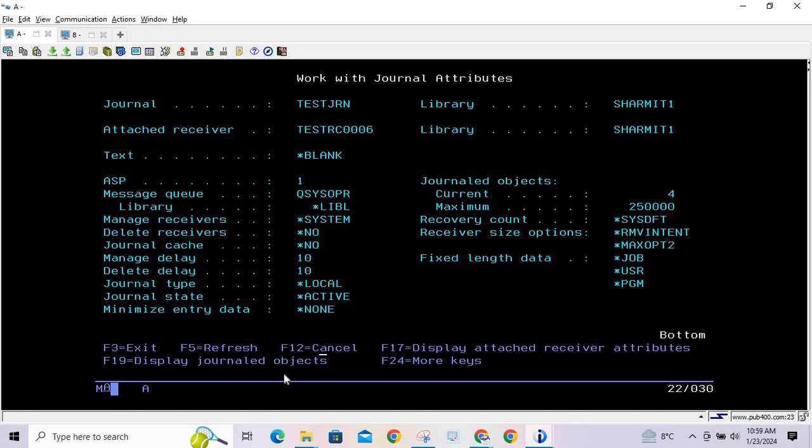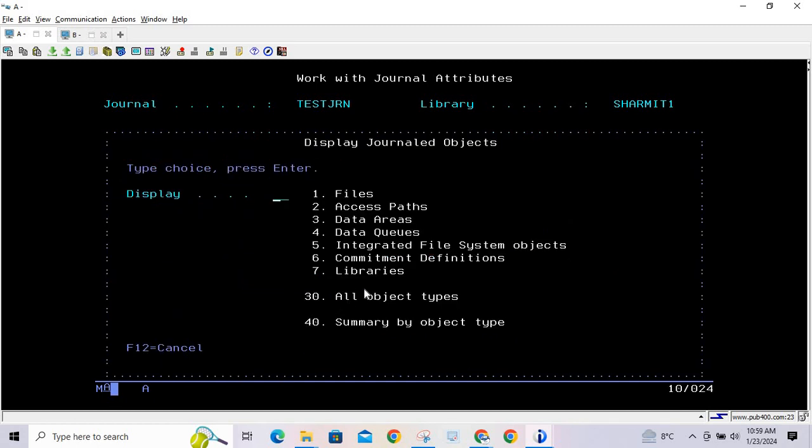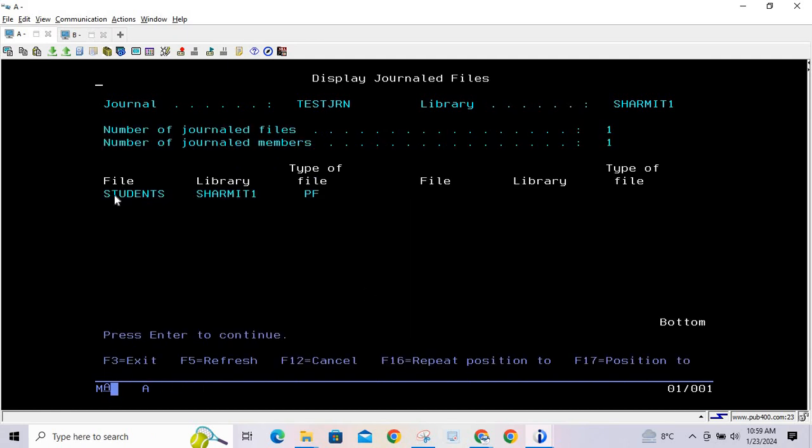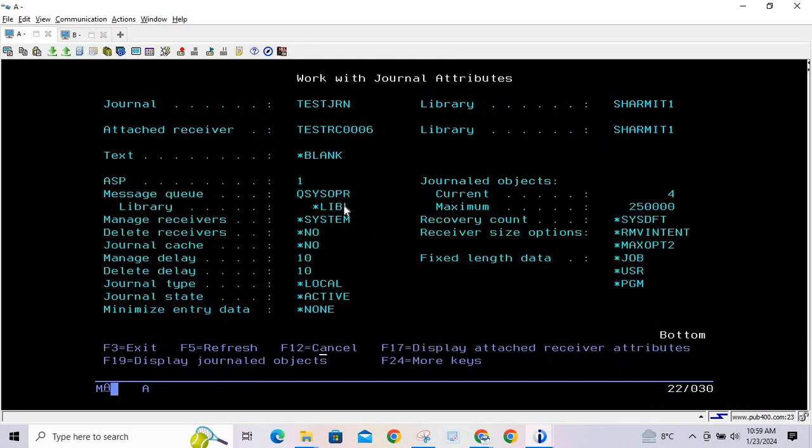So let's say I want to check what all objects I have journaled with this JRN. I can simply press Shift F7 and it will provide me this screen. And from this screen we can select any option. Let's say I want to check what all files have been journaled with this JRN. So I can take option 1 and it will provide me the list. You can see it is providing students, which is my file name, right?